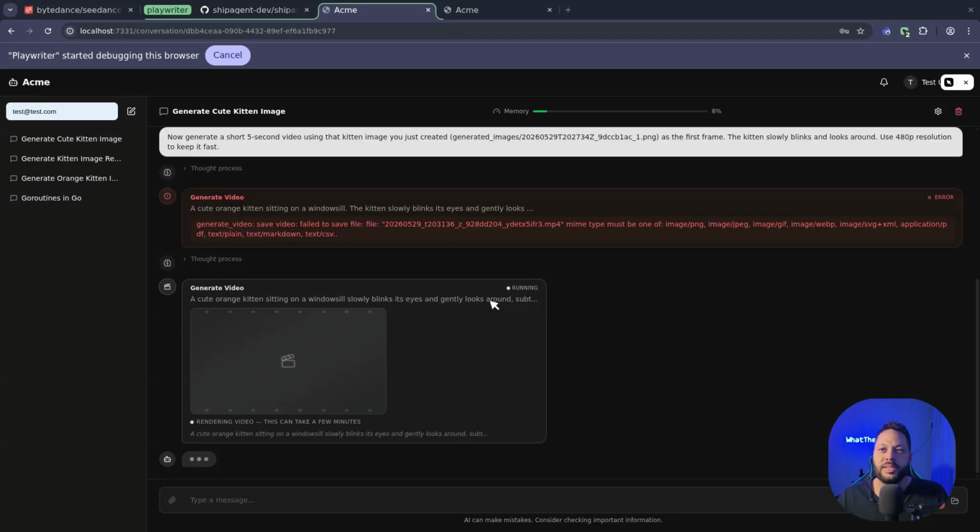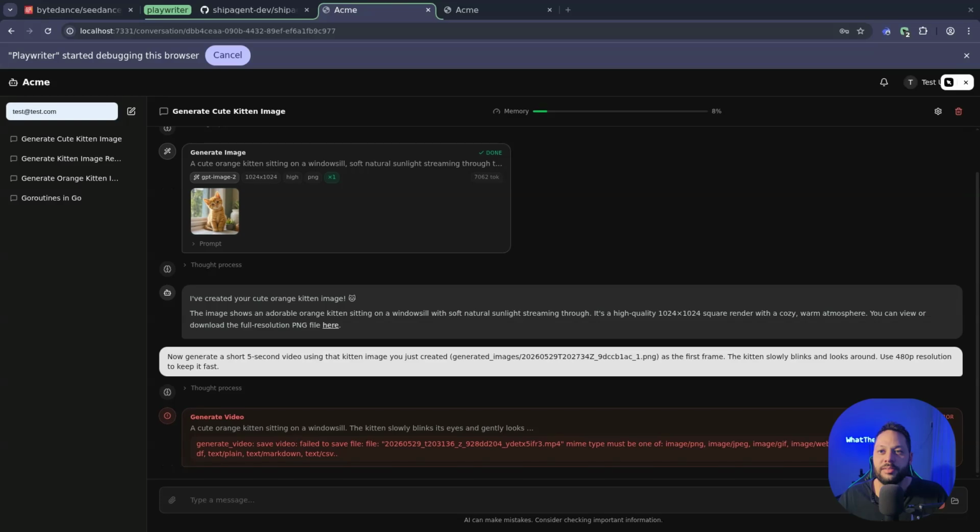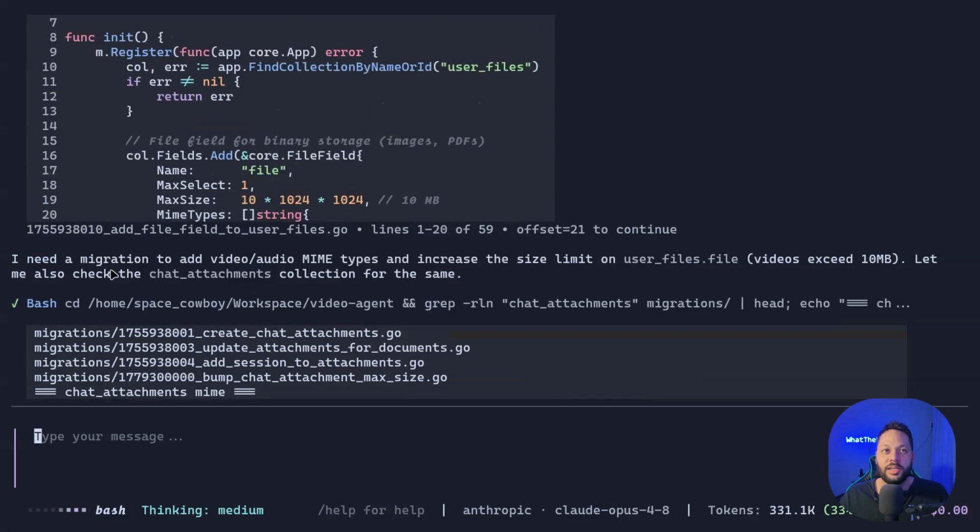So you can see there was an issue and it looks like we don't allow saving videos by default. So the agent is going to go ahead and figure out how to fix that. And so you can see here, it knows that it needs to create a new database migration to allow for a video and audio.